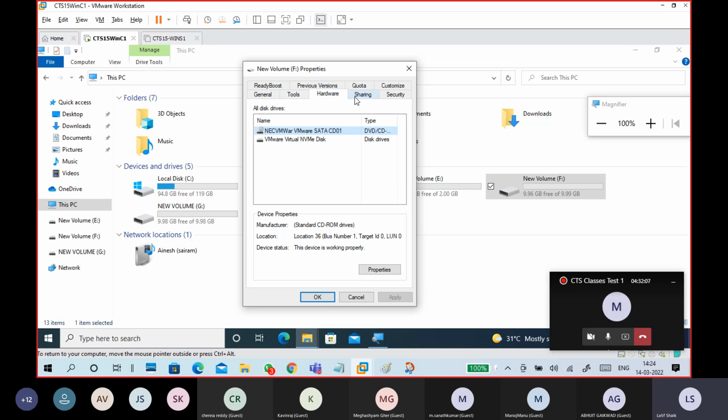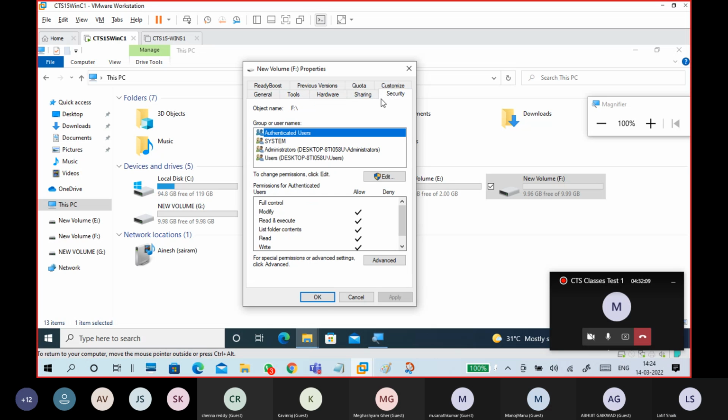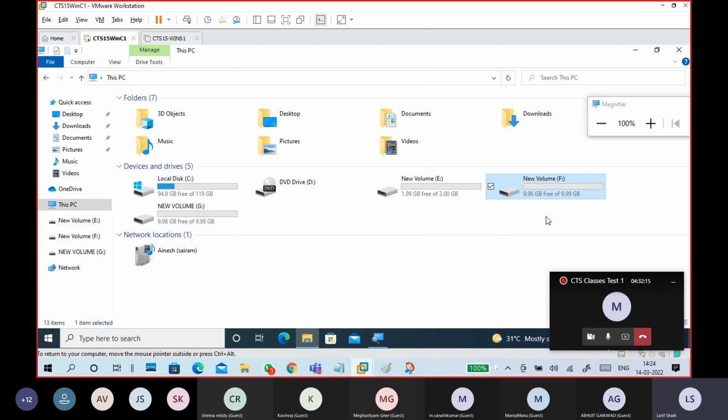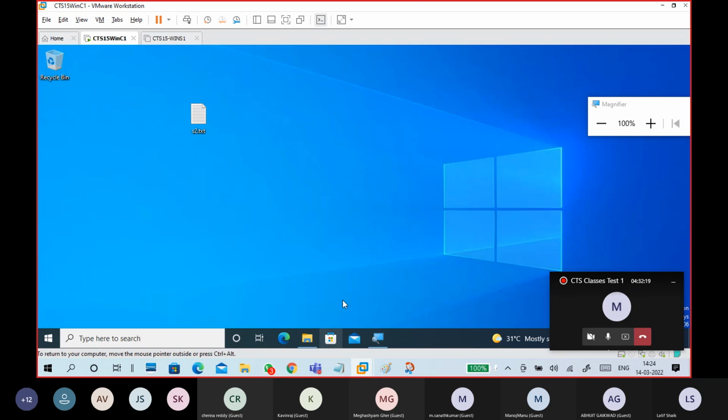They removed that option. Sorry. Actually, the option was there earlier. They removed that option because of BitLocker. Okay, it is not showing.